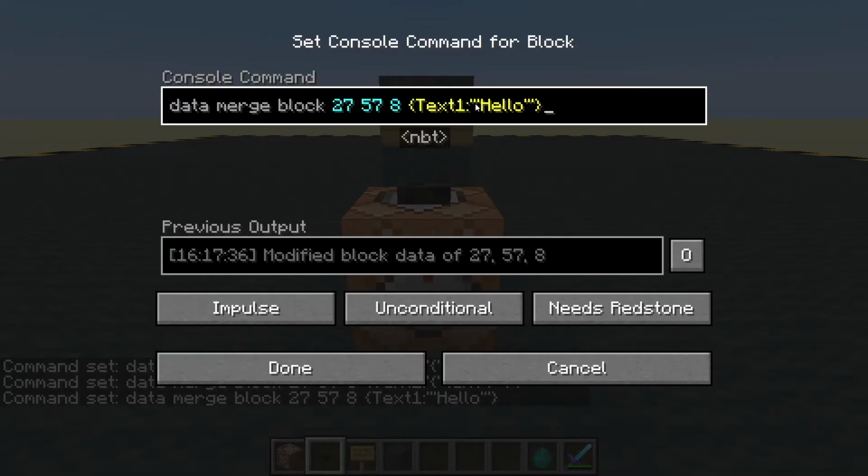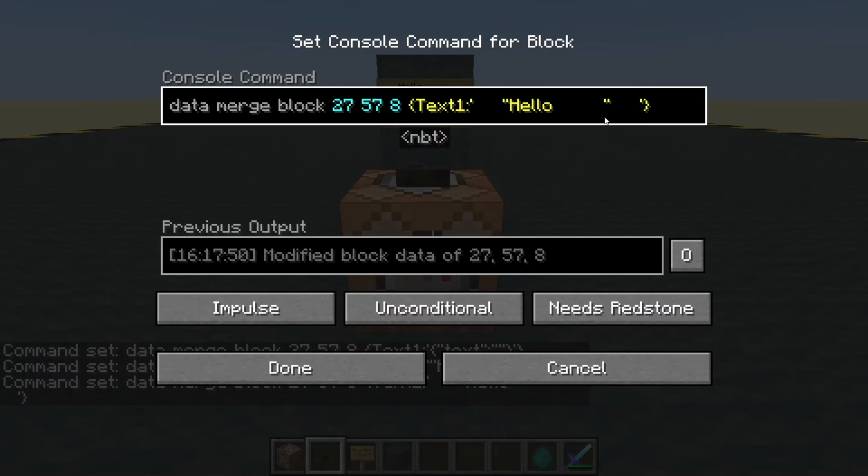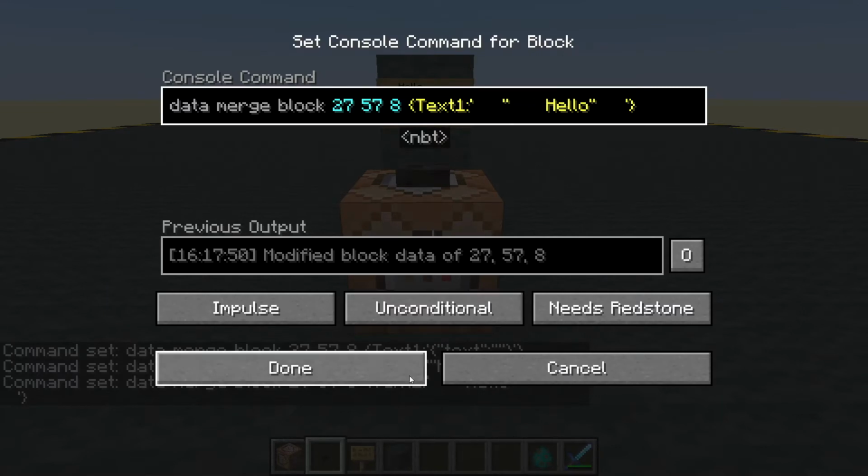So we can put some spaces in there to see what that actually is. These spaces won't be counted, but if you put spaces here, they will be counted. So that will push the text off to the left. And if I do it on the other side, it will push the text off to the right.